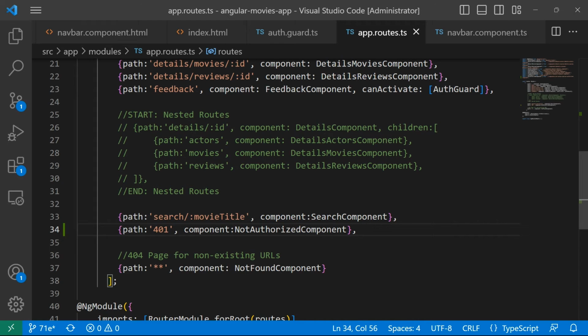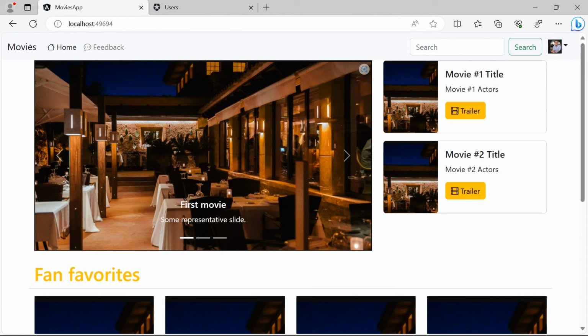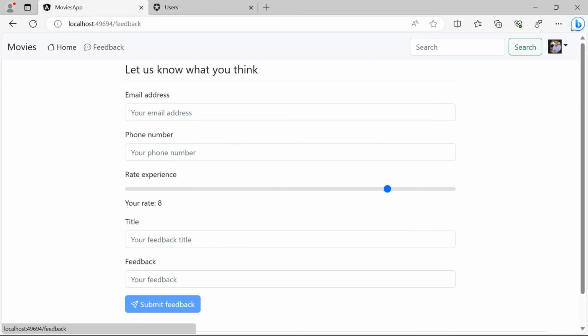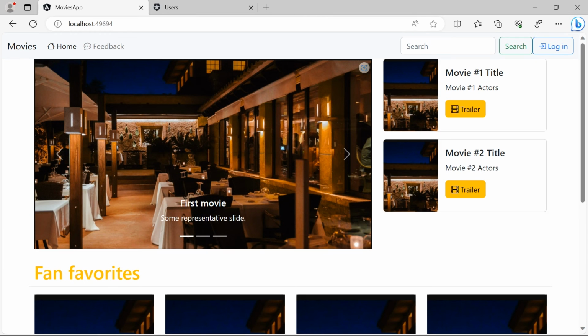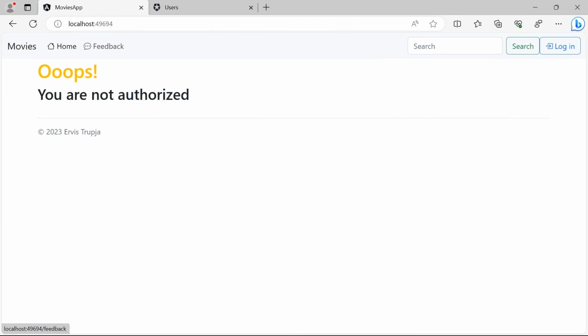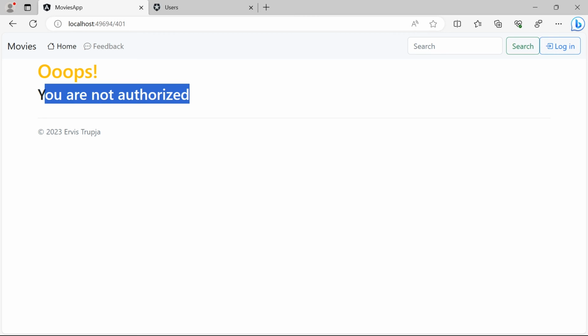Let us save the changes and go back to the app. In here now you can see that I'm logged in, so I'll just go to feedback and then I'll just go back to home. I'm going to log out. Let me just go to feedback again. Now you can see that we are redirected to the 401 page, which says "You are not authorized".